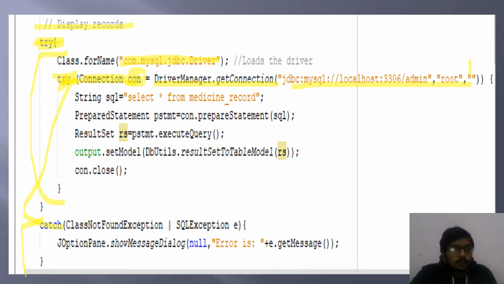Here I am trying to display the medicine record. I have written the query in the form of a string, which is stored in this sql variable, that is select asterisk from medicine underscore record. Then this prepared statement function tells the driver that there is a query going to be executed, and that query is stored in the variable sql. Then this result set, that means the output that comes from the database, is stored in this rs variable.